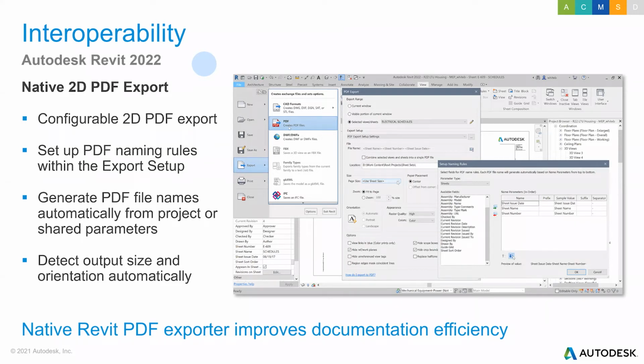Now, in addition to generating the PDF files as an export, it can also automatically detect the size and orientation. And we actually see that on the PDF export option. And the reason why we have this is obviously if we've got something like A1 and A3 sheets within the same sheet set, then we need the ability for Revit to identify the difference in sizing so that it can be exported correctly.